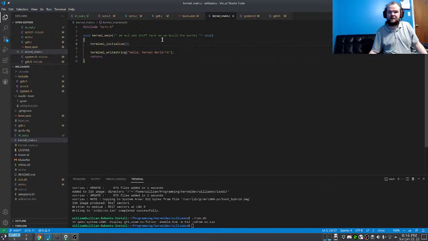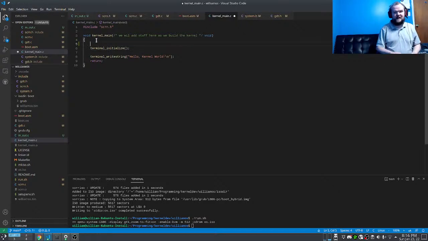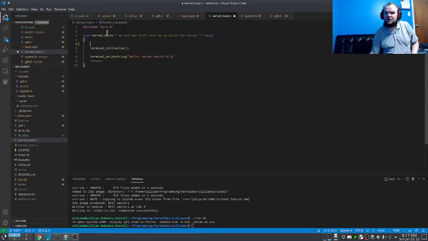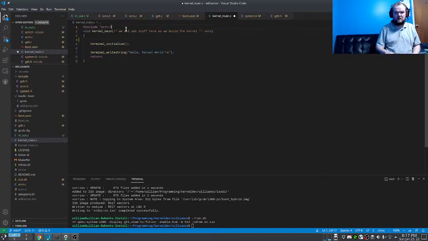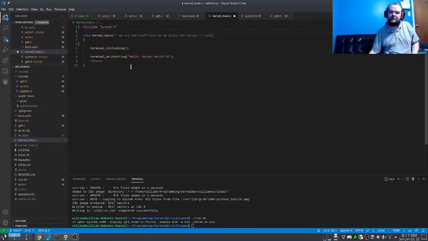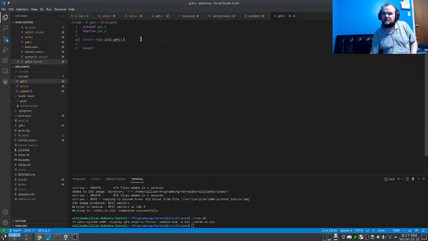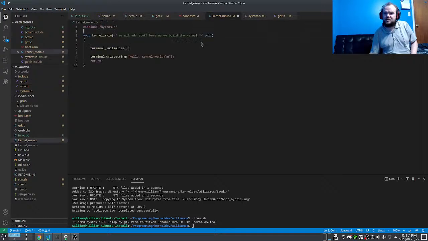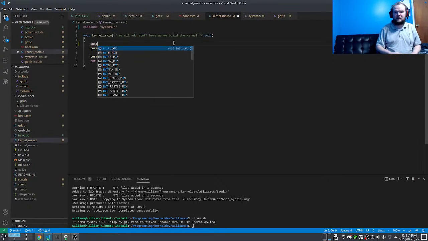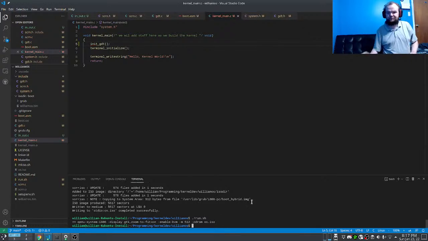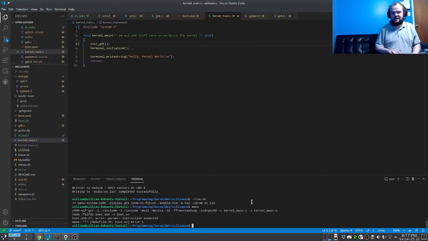Kernel main. I want to initialize that before. And then we want init GDT. Let's see how we're doing. Make everything first.